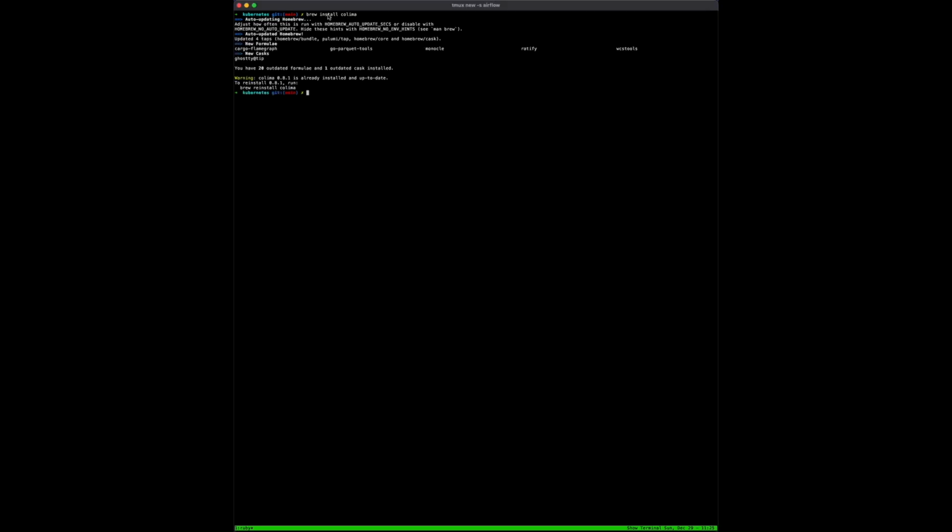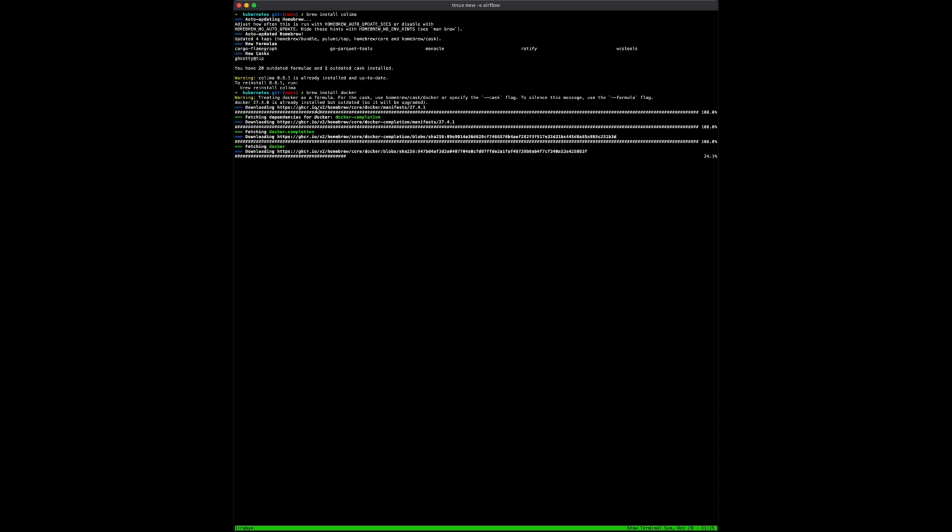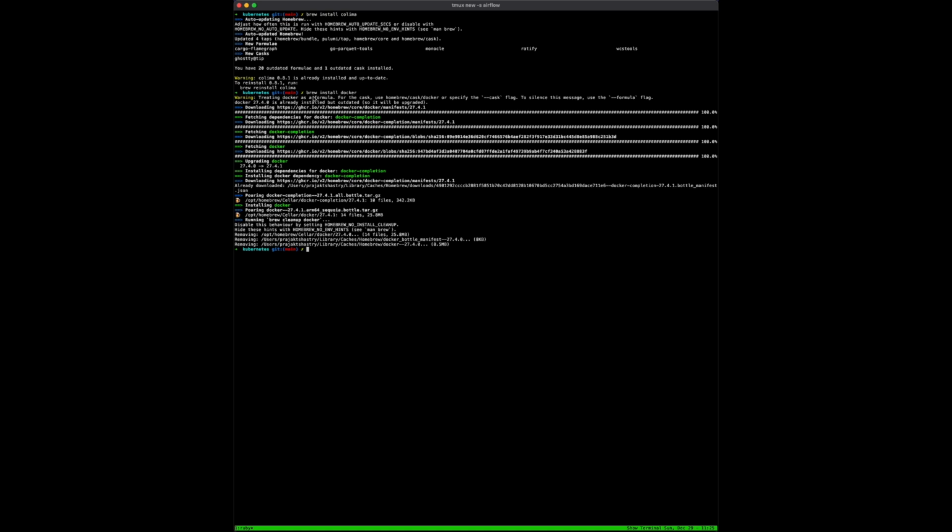Let's now set up Kubernetes on a local machine with the help of Colima. For installing Kubernetes on your local machine, here are the commands that you would need. I will also be writing these in the description below so that you could easily just run those. So first you need to install Colima, and then there are two dependencies which Colima has. The first one being Docker and the second one being kubectl.